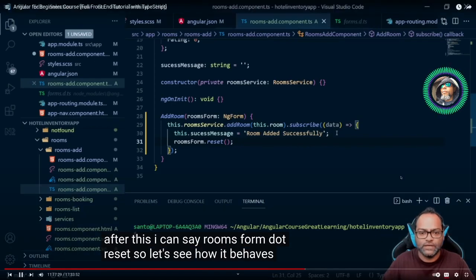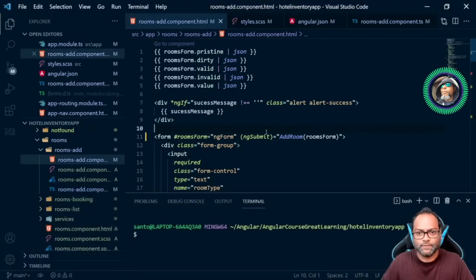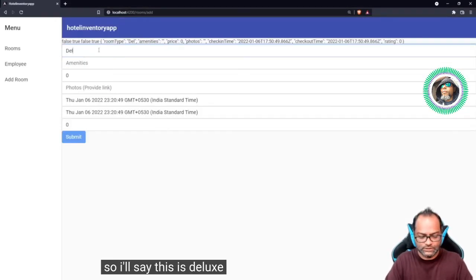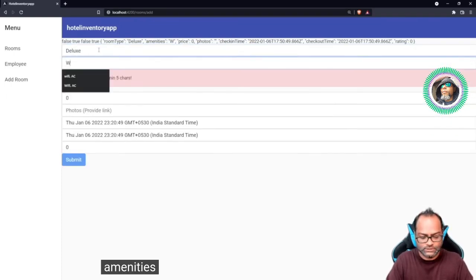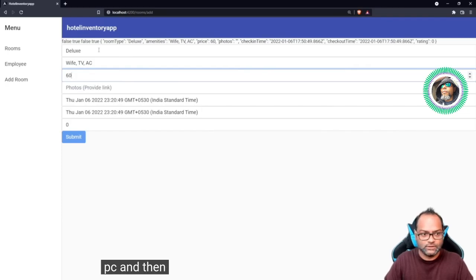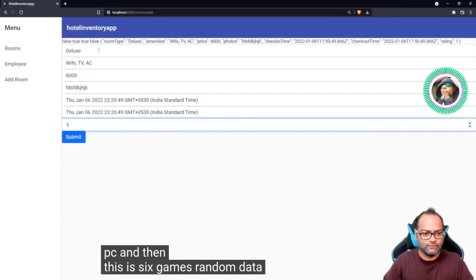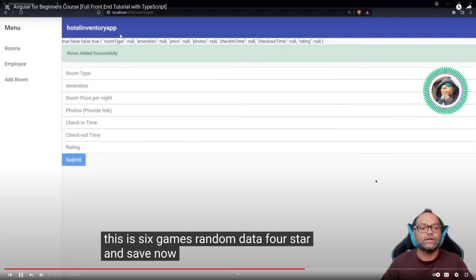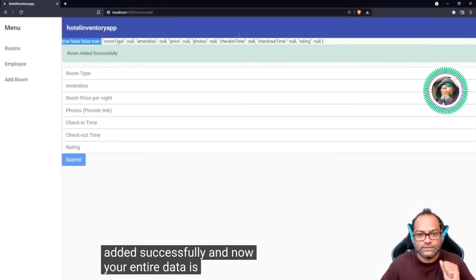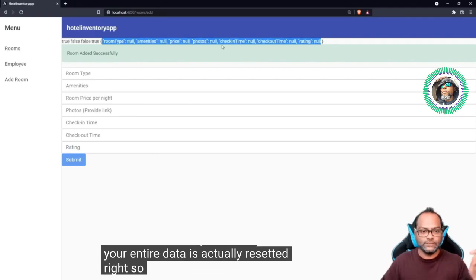So let's see how it behaves, and let's save both. So I'll say this is deluxe. Amenities, Wi-Fi, TV, AC, and then this is 6K, some random data, 4-star, and save. Now you can see your room is added successfully, and now your entire data is actually resetted, right? So now we have a fresh state.